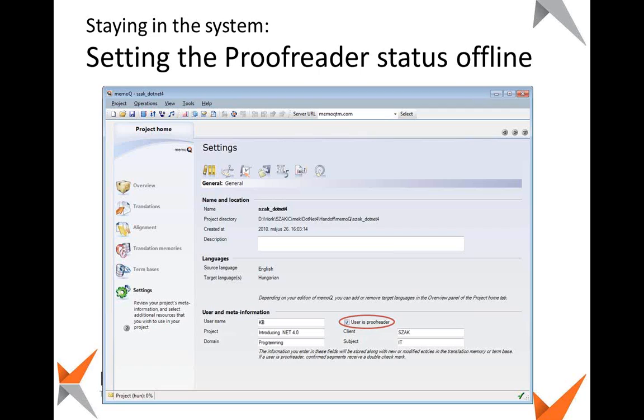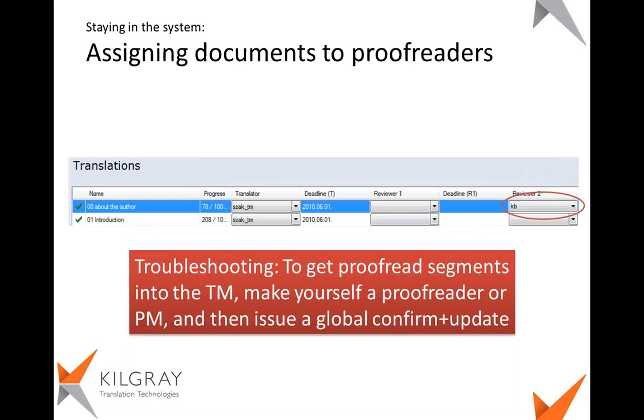Now, but still, if you export this bilingual document and it gets back to the translator, they will be able to overwrite those segments that you marked as proofread, because this is not an online project. But if it's a team project, either on a server or in an offline setup with handoff packages and delivery packages, you can assign documents to proofreaders.